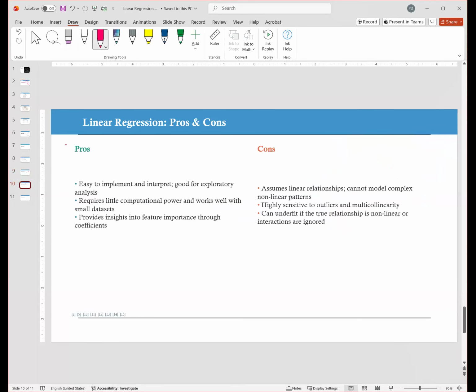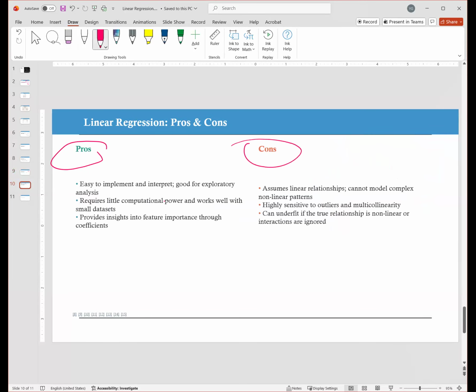Let's look at the pros and cons. Well, linear regression is pretty easy to implement. It's not complicated, as we shall see. And it's used in business. Most businesses use linear regression to make predictions, right? They predict sales, they predict revenues, they predict prices. It is used a lot in businesses.